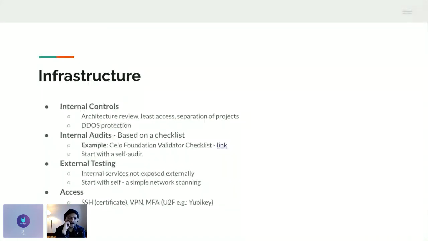So again, how can we audit this? You created these controls. Internal audits can be done based on a checklist. For example, Celo and cLabs have created a validator checklist. We use this to audit the validators on the Celo ecosystem. But this is generic as well. So some of these things can still apply if you are a dApp developer and you're using any cloud infrastructure or a data center to host some parts of your application. You can still go through this.